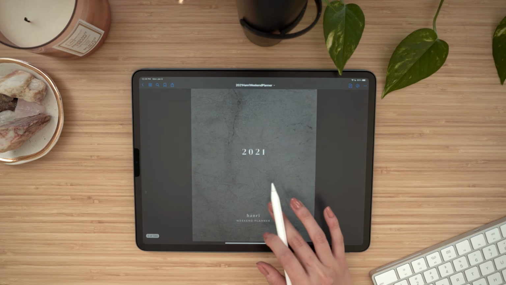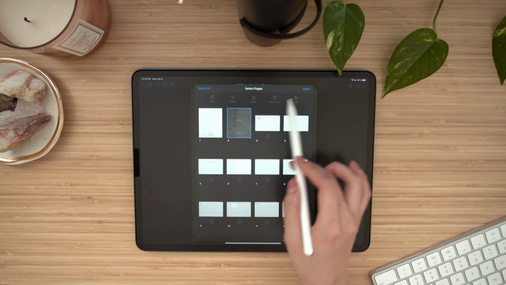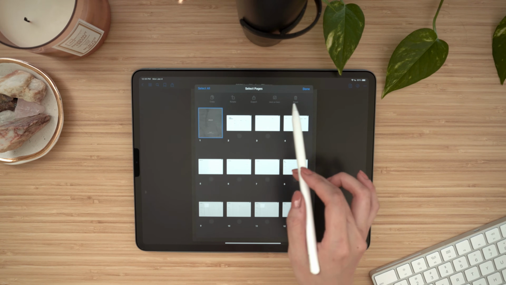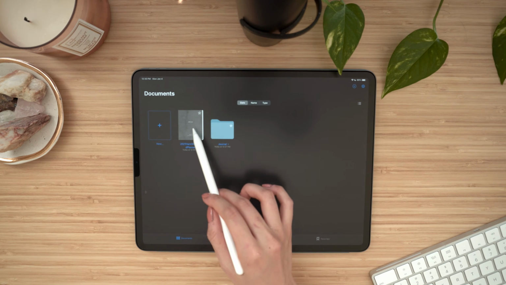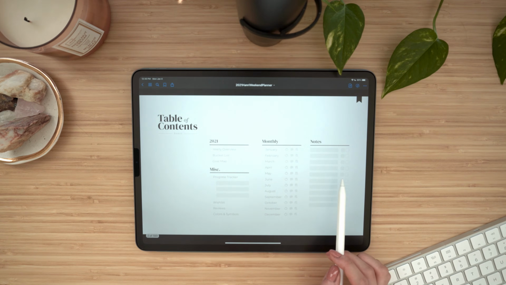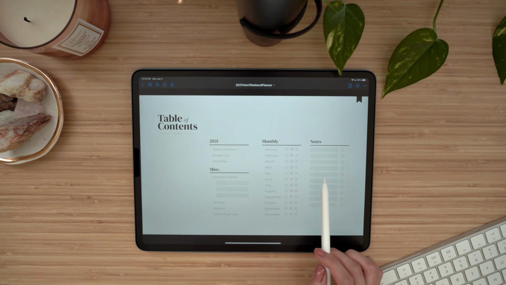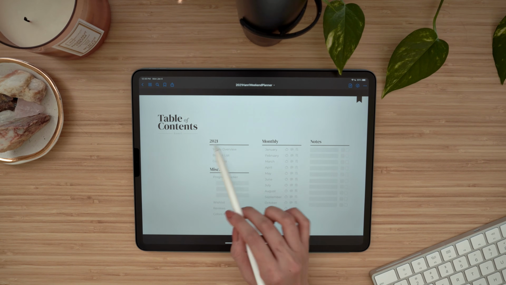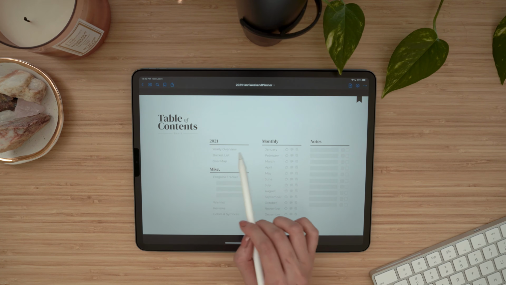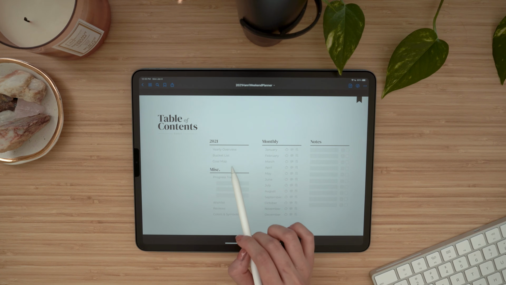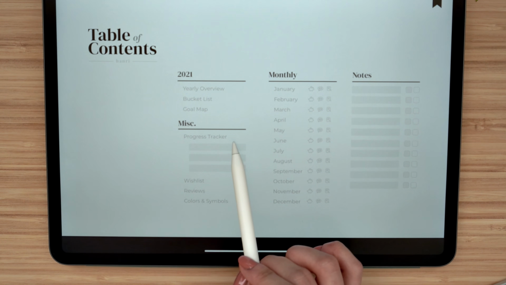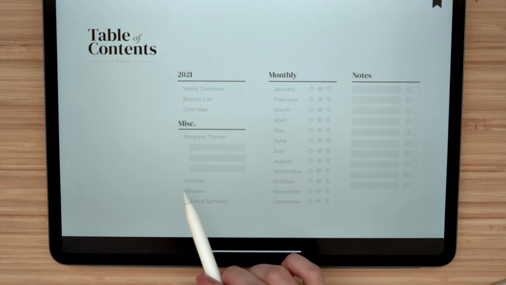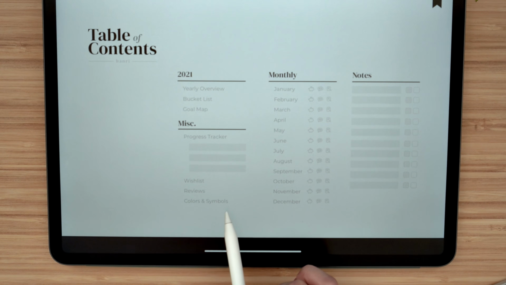When you first open up the planner, you'll see a white cover and a gray cover. You can choose the one you don't like and remove it, and you'll see the cover reflected in the main GoodNotes library. The first page is the table of contents. The 2021 section is everything to do with 2021 as a year. There's a yearly overview, bucket list, and a goal map. Below, we have a miscellaneous section where we have the progress tracker, wish list, reviews, and colors and symbols.